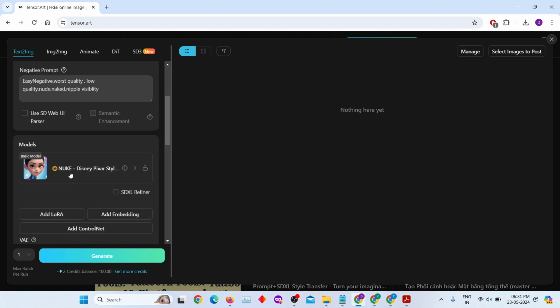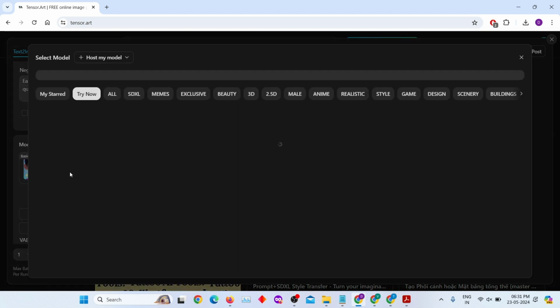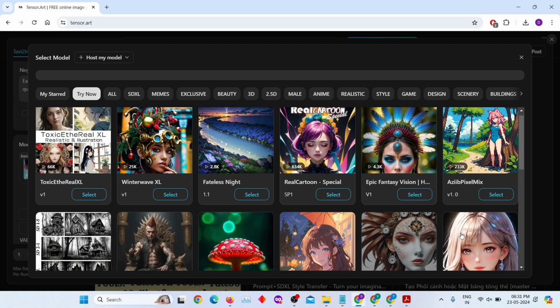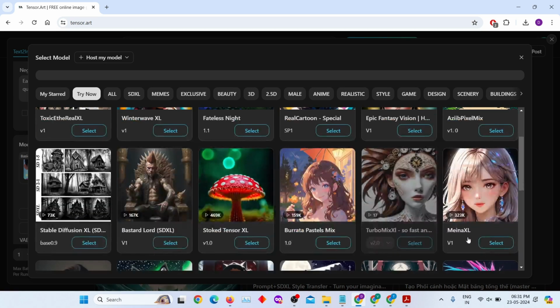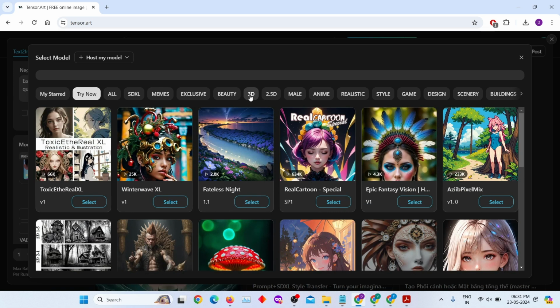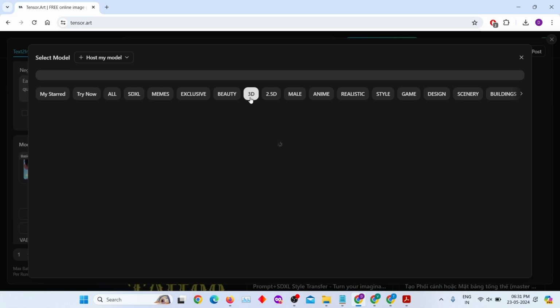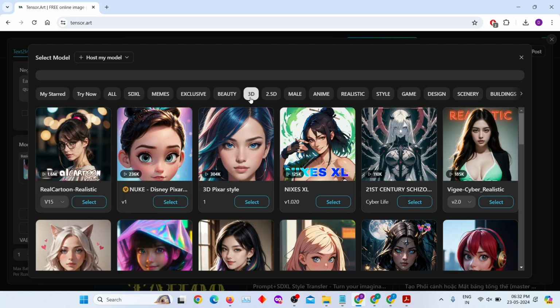In Models, click on the basic model. Here we have multiple kinds of models. Click on the 3D category. Select Nuke Disney Pixar style. It will create an image in Disney Pixar style.